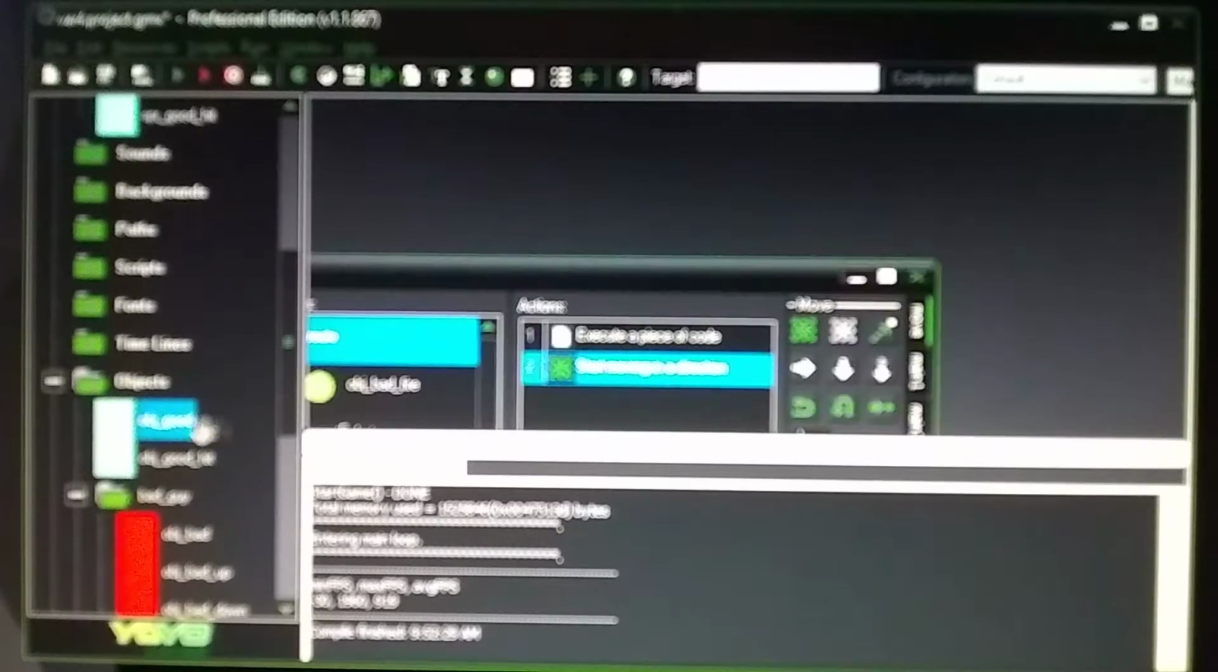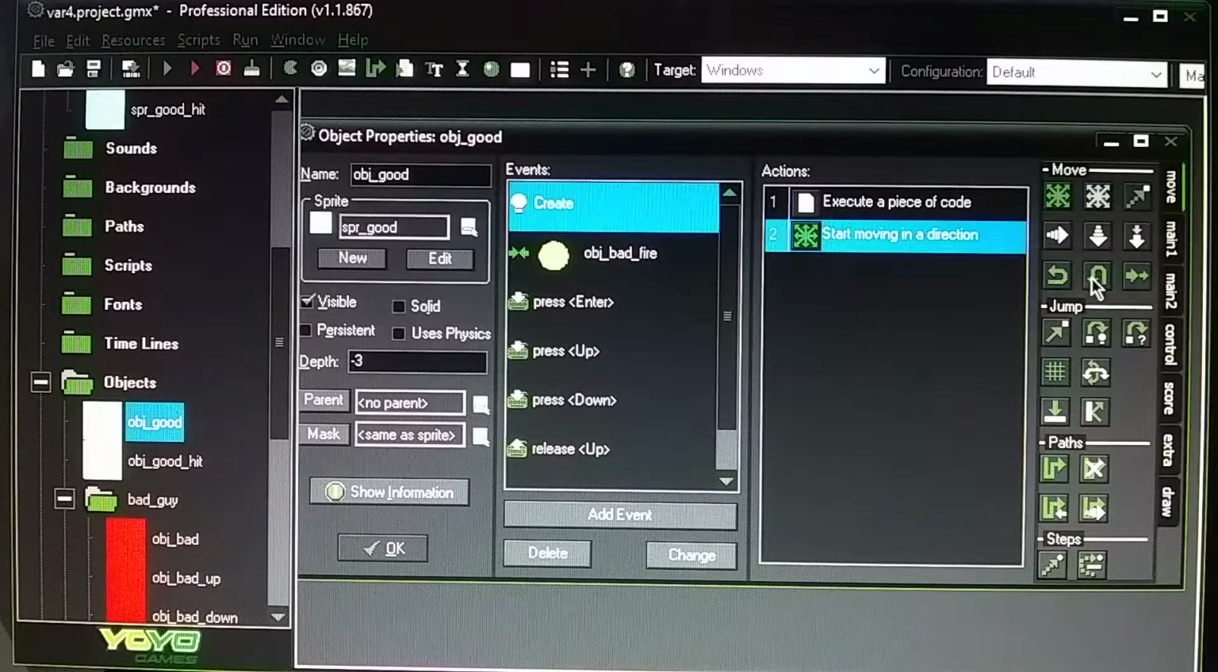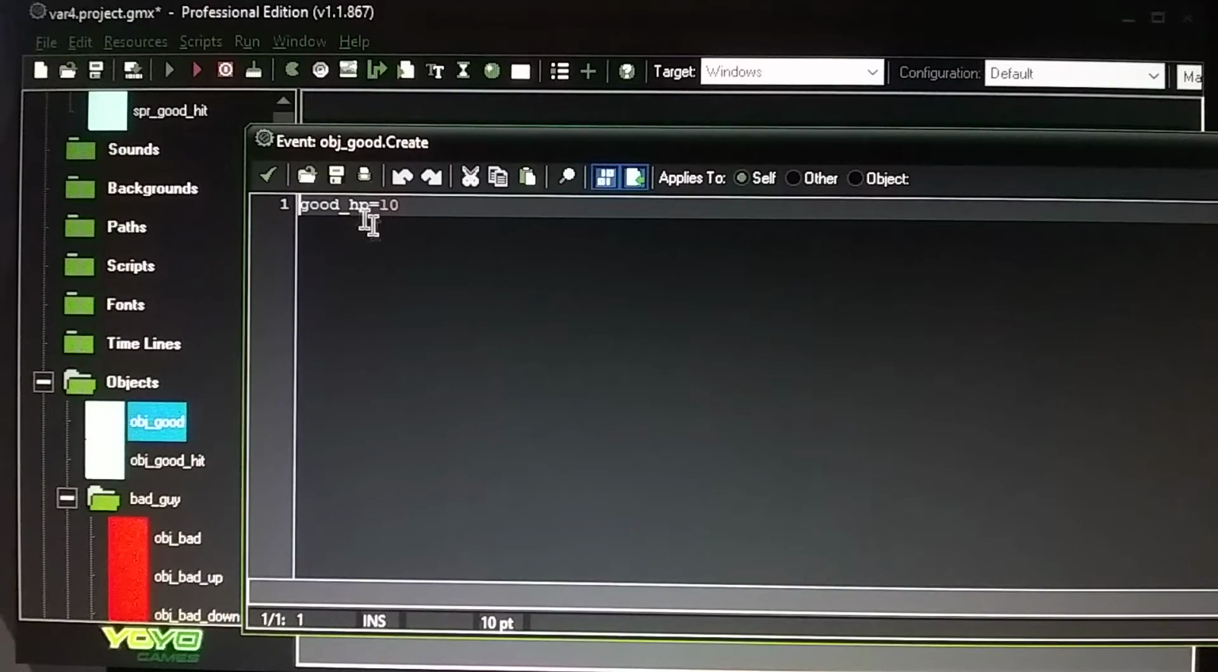So in the good guy, I have a crate. Then over here I have a coded sheet from the coded tab. And it states good_HP equals 10. Now, I could have it set up where it's just saying HP equals 10, but I have the bad guy set up with HP equals 5. So you've got to make sure you change it for both characters. You can't have HP equals 10 for the good guy and then HP equals 5 for the bad guy, because Game Maker will get kind of confused with that, and you have to have differences.